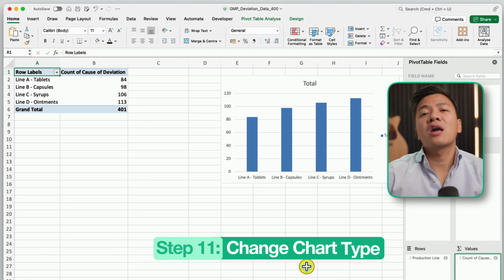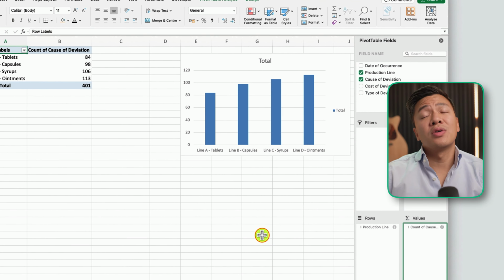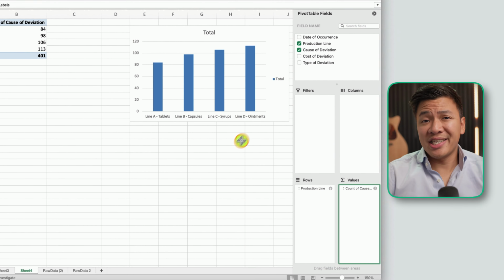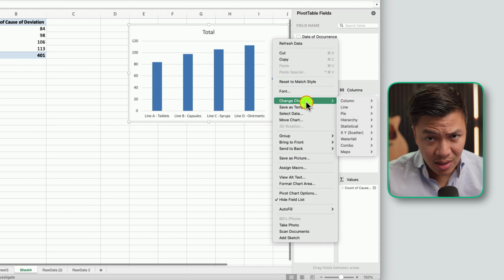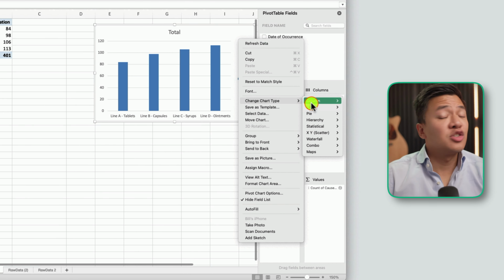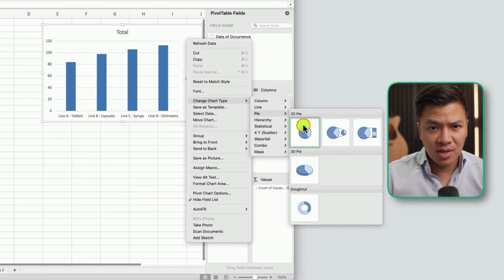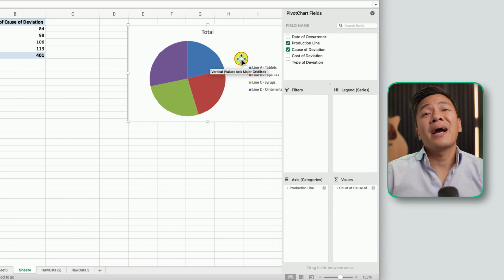Excel inserted a column chart. But what if another chart type works better? If you want to change your chart type, you can simply right-click on the existing chart, navigate to Change Chart Type, and for instance, select Pie Chart. And just like that, we've turned our data into a pie chart.